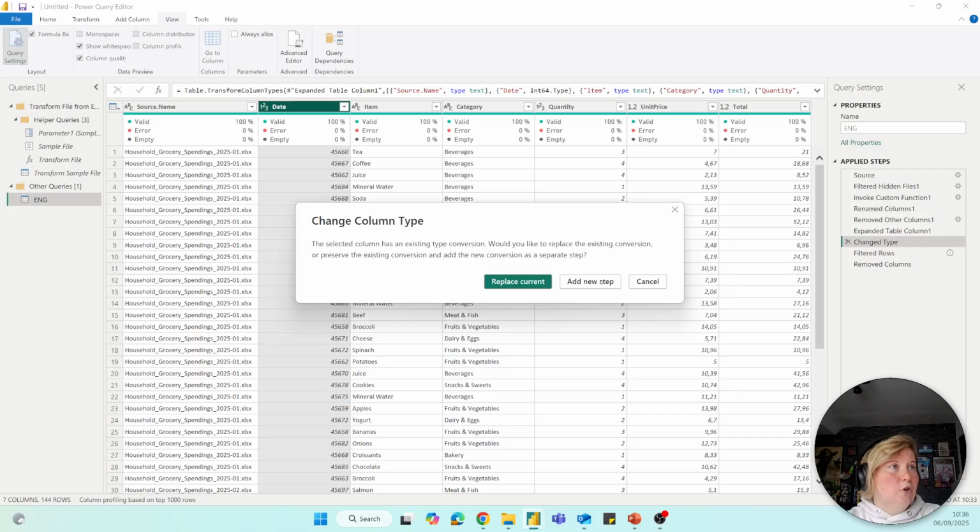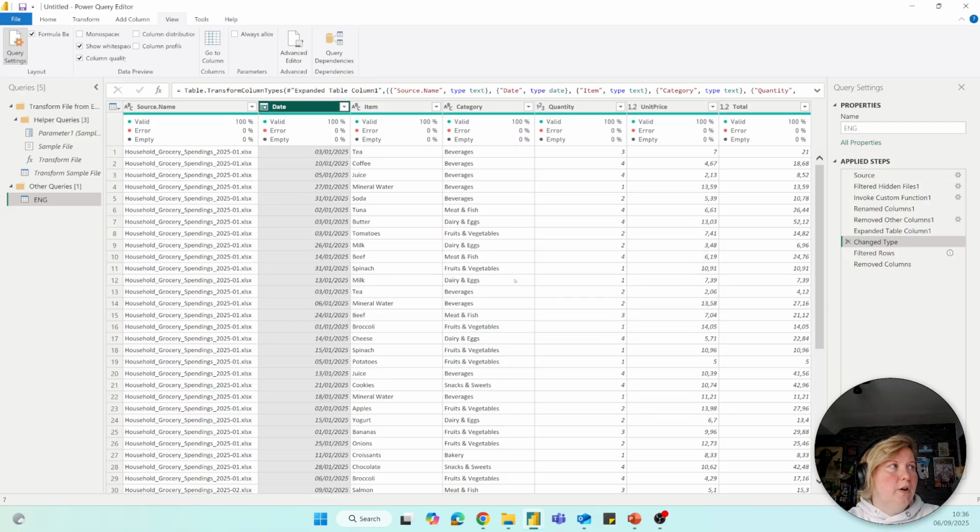We can also say insert, but then Power BI will remember, okay, you are in the step change type. And then we say, okay, not add a new step, but please replace the current. Otherwise, you would have a new change type. And every step you will do here will cost a bit of performance. So make sure that you don't duplicate steps or that you have steps which are not necessary, which would make your loading process a bit slower.